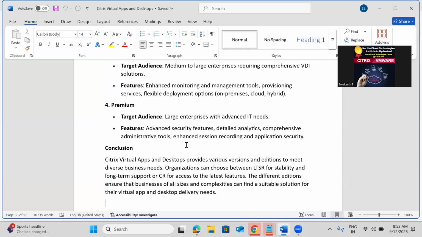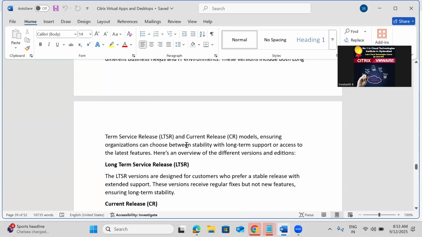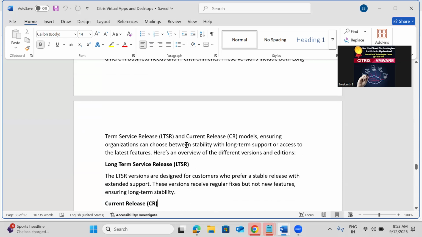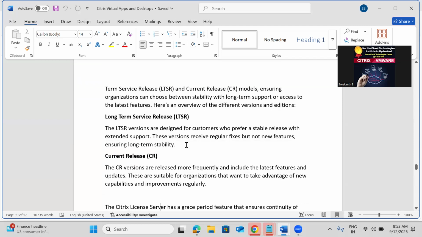Then coming to the version, which version do you want to choose? Here we have two things: one is the LTSR version and the other is the Current Release. Whenever you want to evaluate the new features, it is better to go for the Current Release. But in production, most customers prefer to choose the LTSR version.